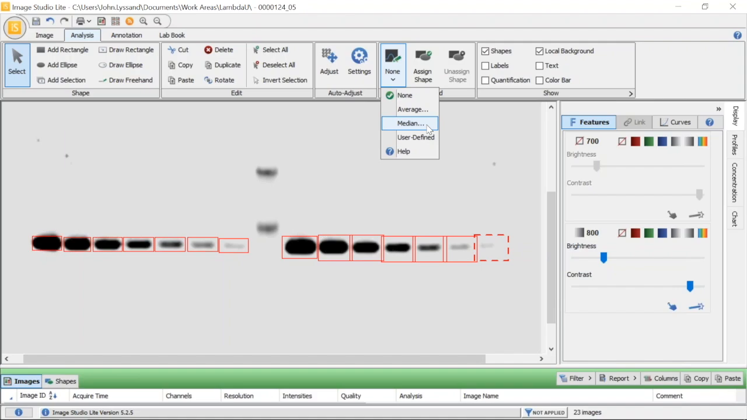In this method, shape size is also corrected for. This is why we're allowed to adjust that shape size from band to band. Of the first two local background methods, average will go ahead and average the pixel intensities outside of our region of interest. The next method, median, will use the median pixel intensity outside our region of interest.